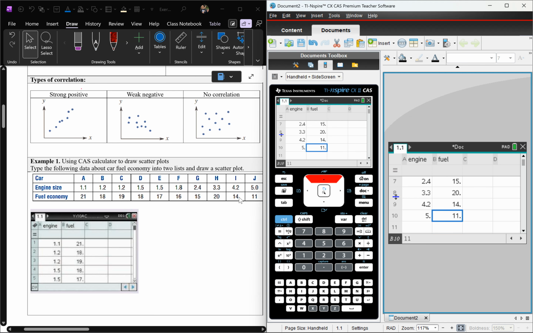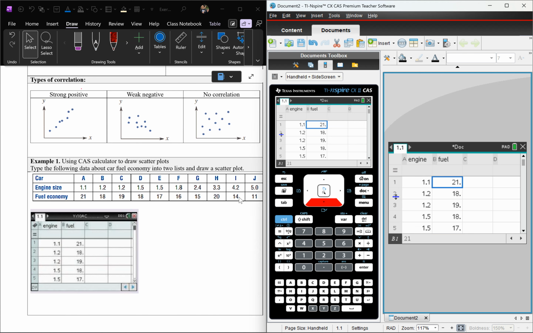All right, I've entered all of my data. I've got engine and fuel, and those are the two variables I'm interested in, to see if there is a pattern. Just looking at the table, it's hard to tell, but in a picture I may be able to see if there's a pattern or not. So how do you do it? Press Control, then Doc to add a page.